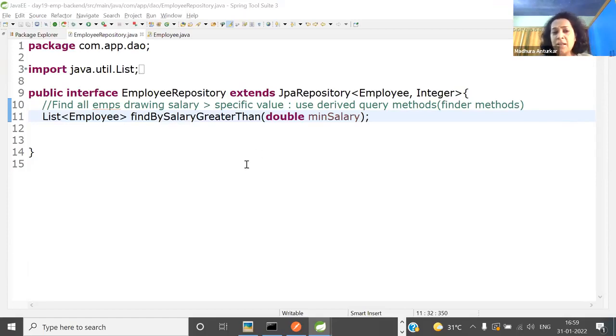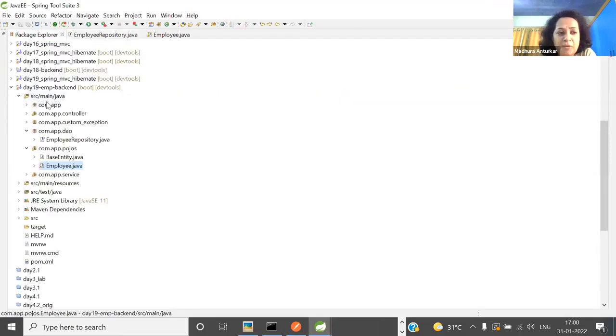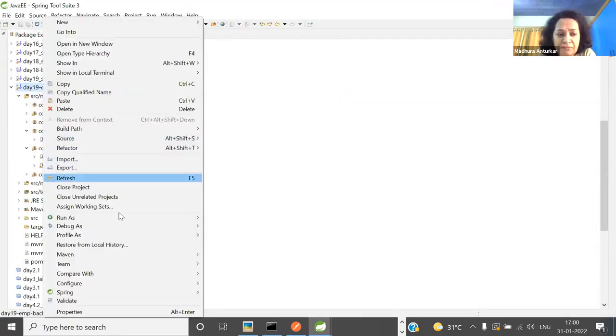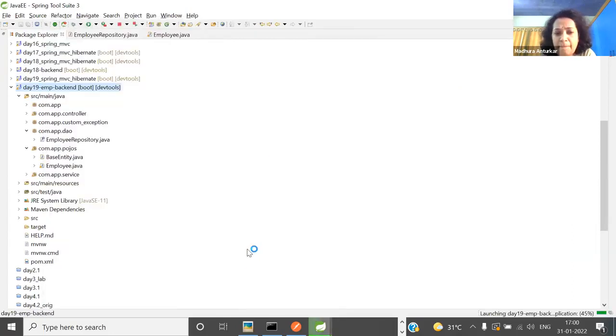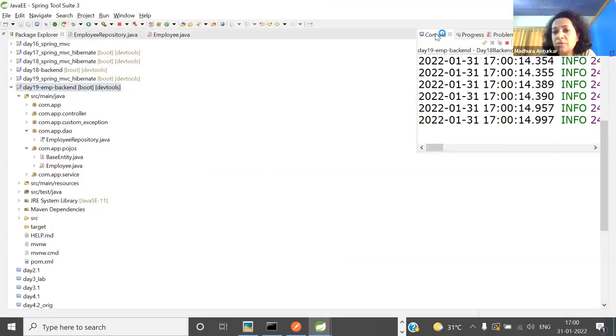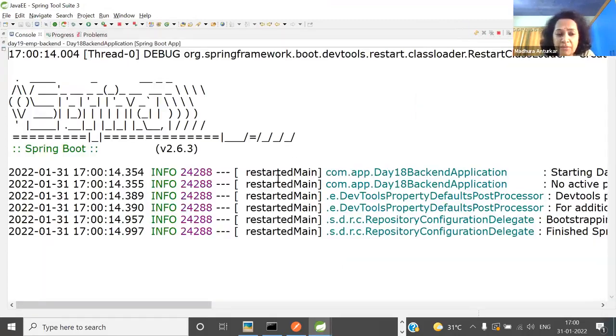Or okay, let's do this. Let us see whether the table is getting altered, and then we will write a unit test for testing it, and then we will add it to the service and the controller. So in short, you know how to run it. Right click, run as Spring Boot app. Watch the console. The table should get altered.